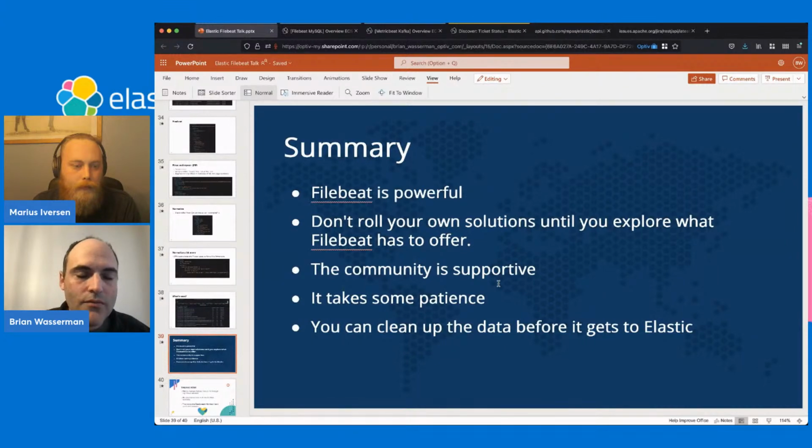So as you saw, Filebeat is powerful. It's good not to always build your own solutions, and you want to be aware of what Filebeat and other tools have out of the box, because they can do a lot of the work for you.